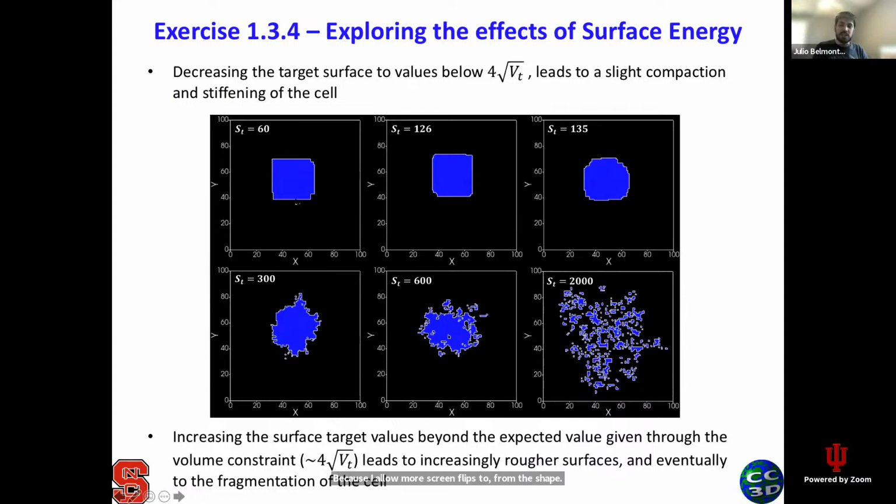If I make the target surface lower than 106, like say 60, half of what you should have, then the cell actually gets a little bit smaller than before, and still has a little bit more surface than it would otherwise have. So the cell is under tension. It's trying to satisfy both constraints at the same time and cannot.